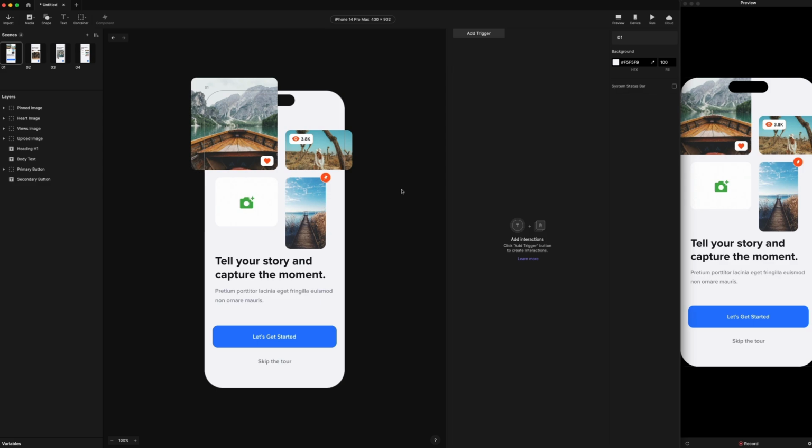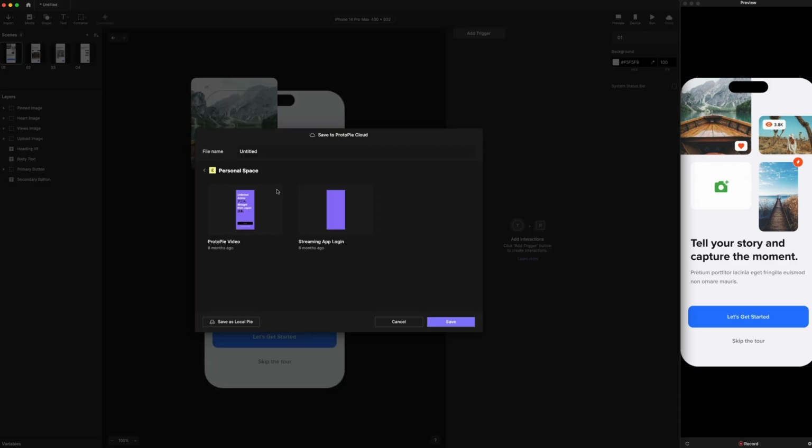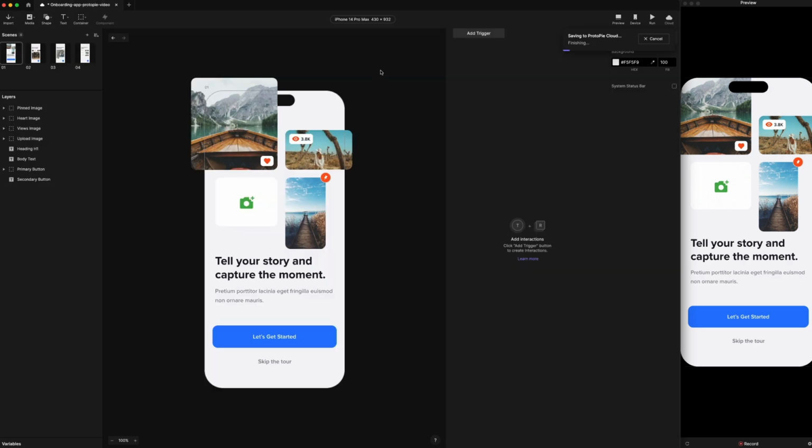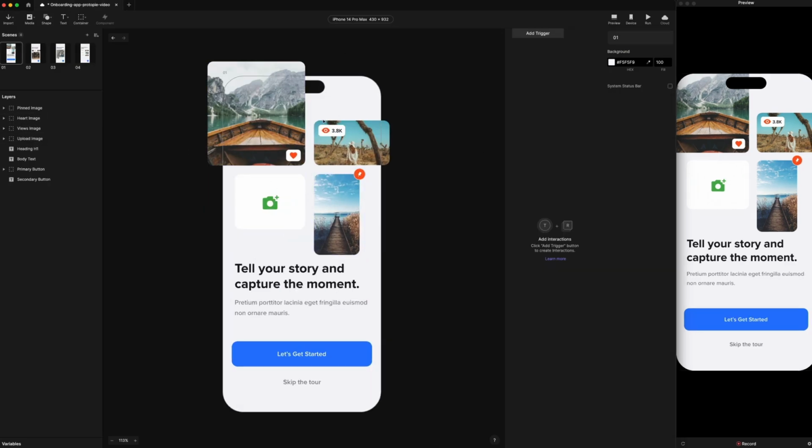So before we get started in here, I'm just going to hit Command S to save this. I'll just give it a name and save that to my personal space there. We didn't dive too much into the design in Figma, so let's take a look at the interactions we need to set up for this high fidelity prototype.